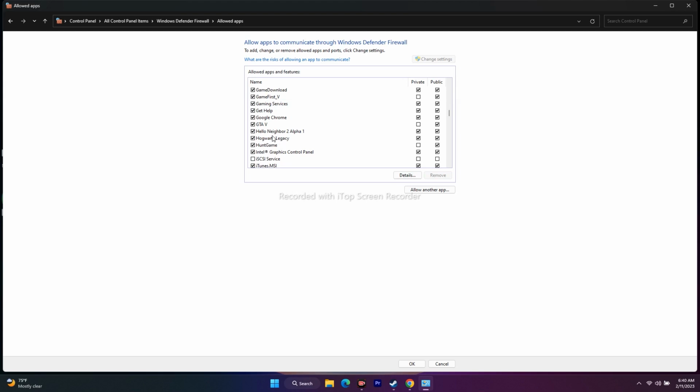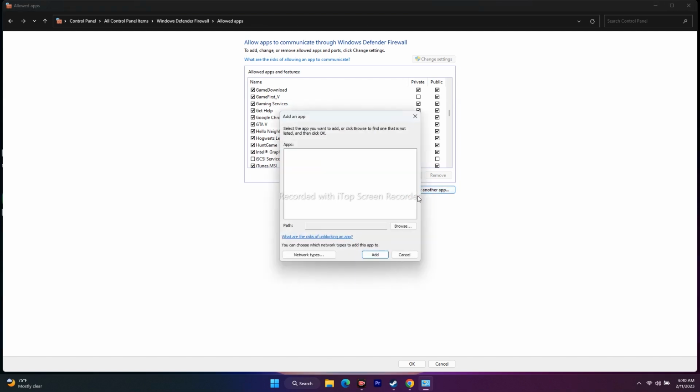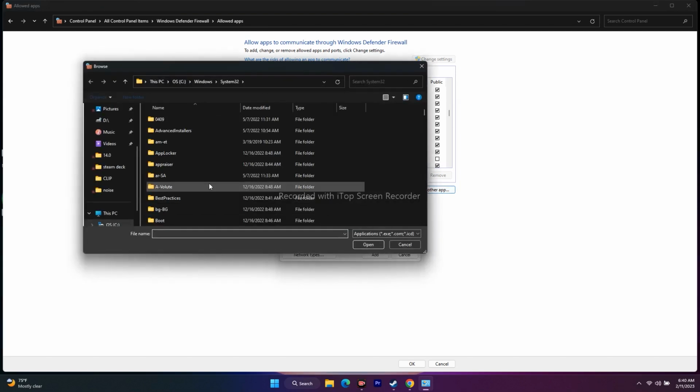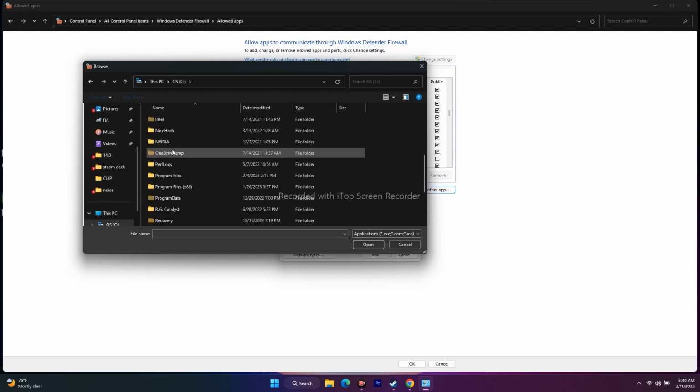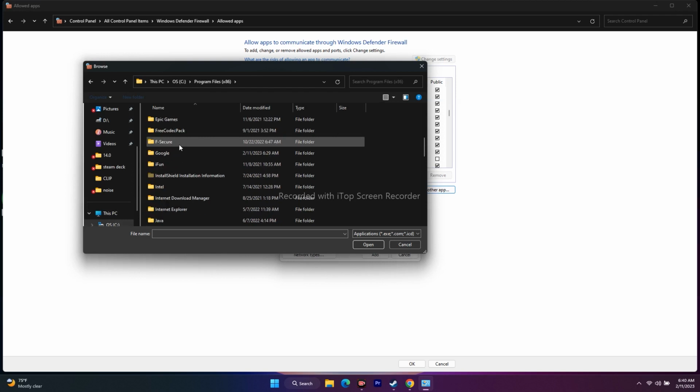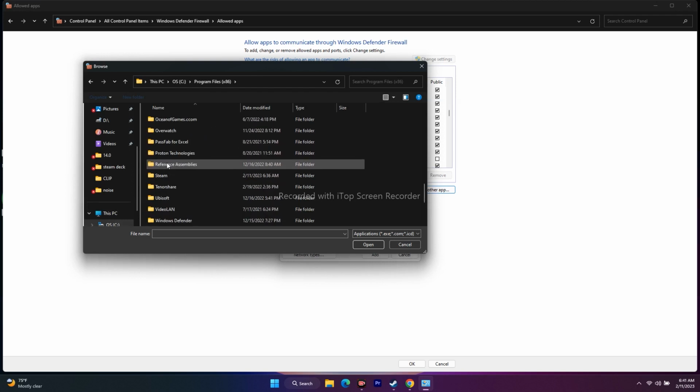If you don't know how to add it manually, click on Allow another app, click on Browse, and from here go to This PC. This is where the game is installed in my case by default, because I only have one local disk, that is C. All the games from Steam will be installed here by default. I click on Local Disk C, scroll down and navigate to Program Files (x86), then to Steam.